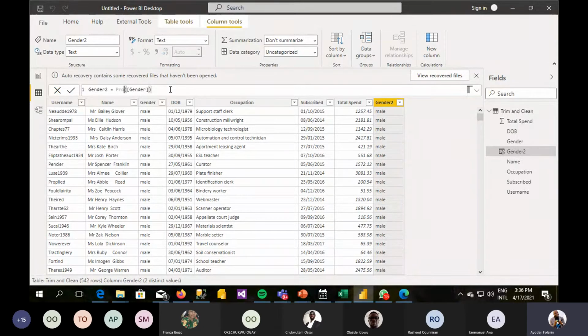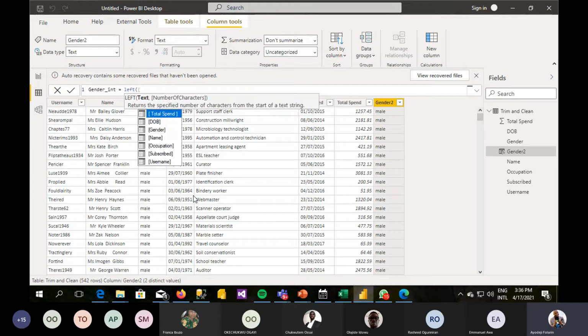If I don't want the whole gender, I want the first letter of the gender. So gender initial. Because I want the first letter, I will say from the left. From the left of what? From the left of that gender.